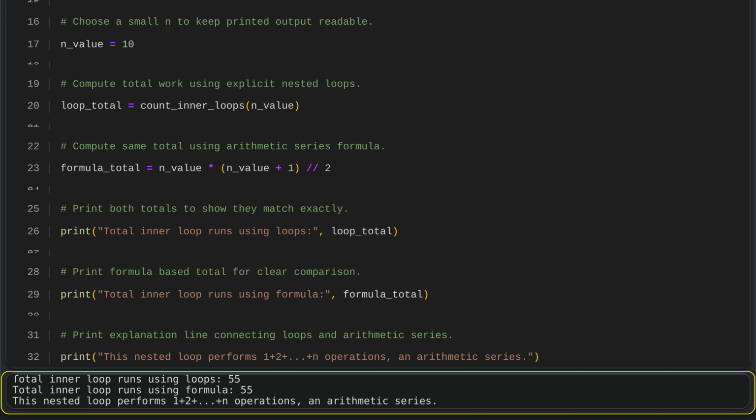The script then compares this total from the loops with the arithmetic series formula, which multiplies n by n plus 1 and then divides by 2. Both methods give the same result, demonstrating that the nested loop pattern matches the standard formula for the sum of the first n natural numbers.